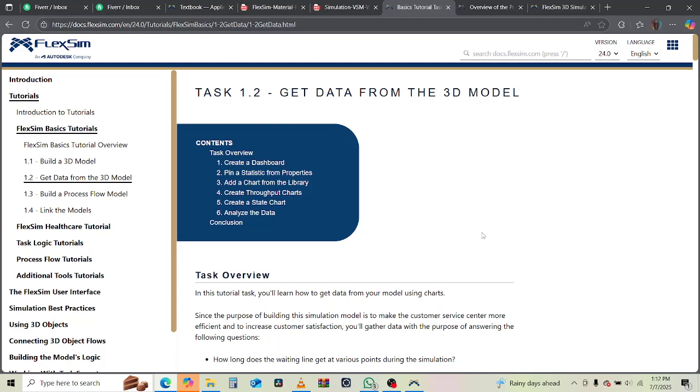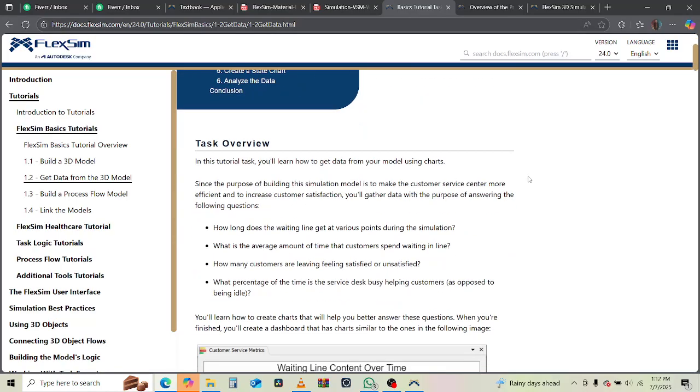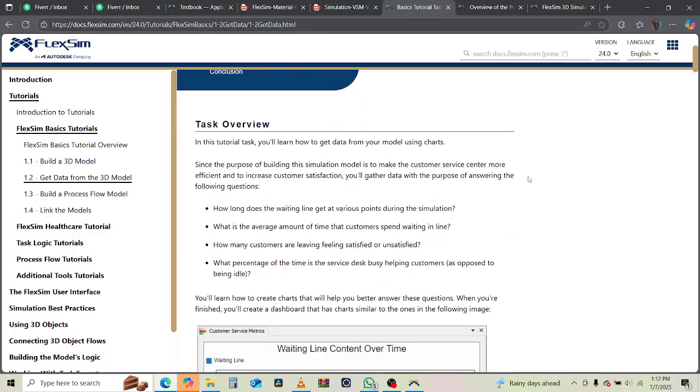Hi there. Welcome to the fourth video of the FlexSim tutorial. In this video, we are going to cover task 1.2, which is to get data from the 3D model we created in our previous lectures.